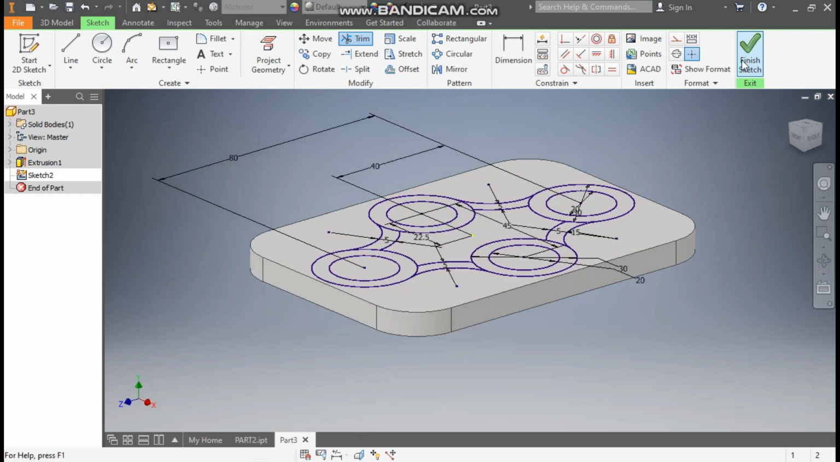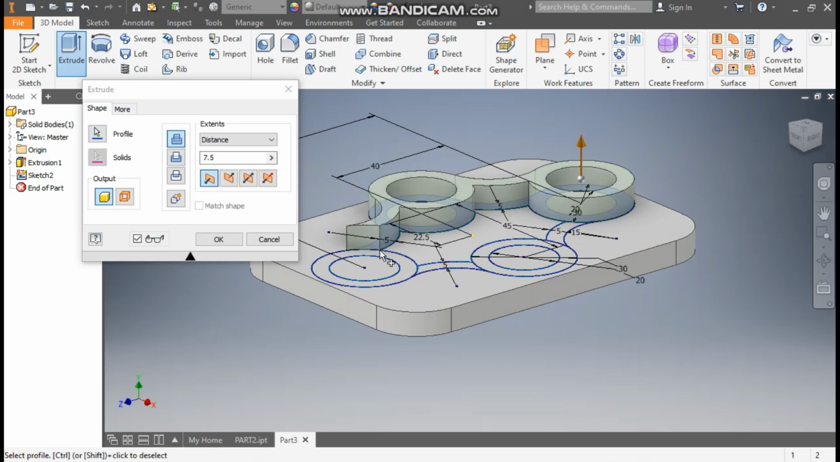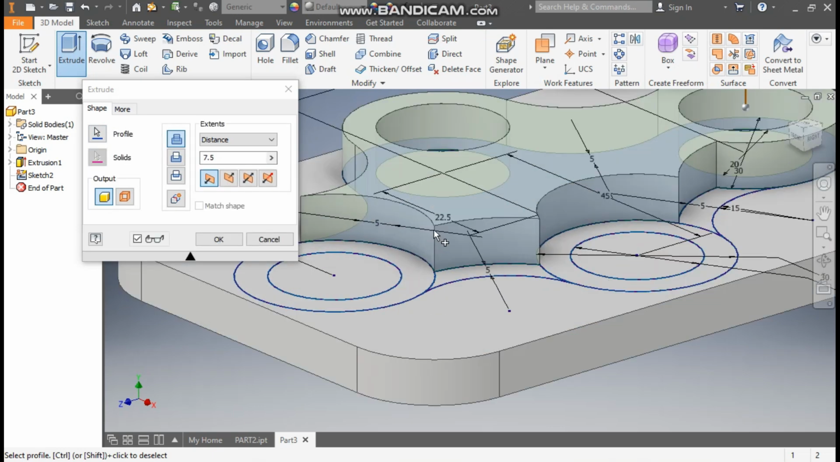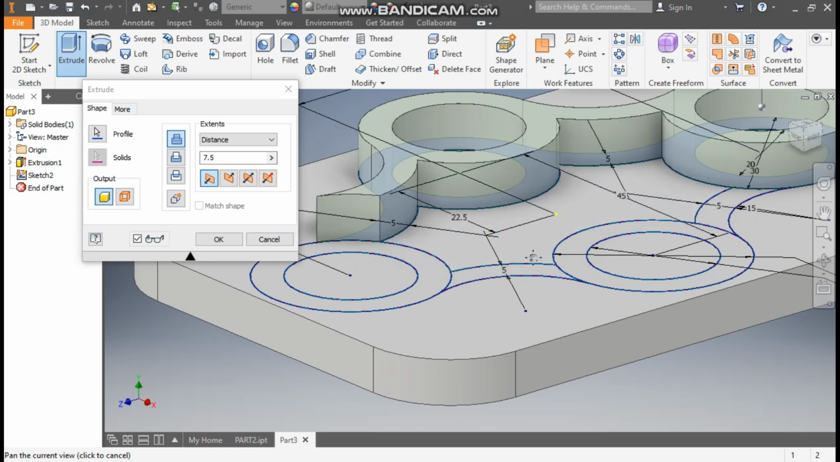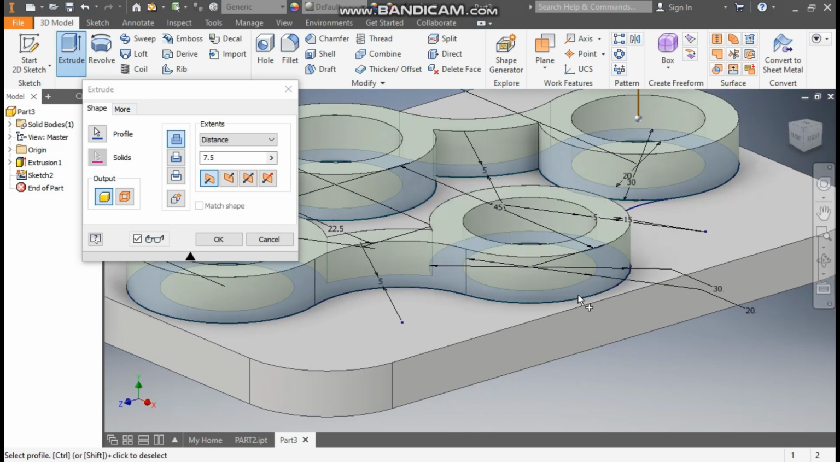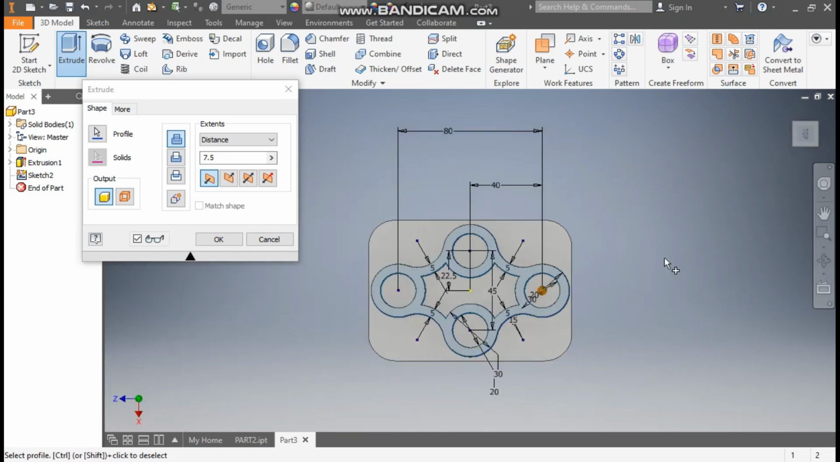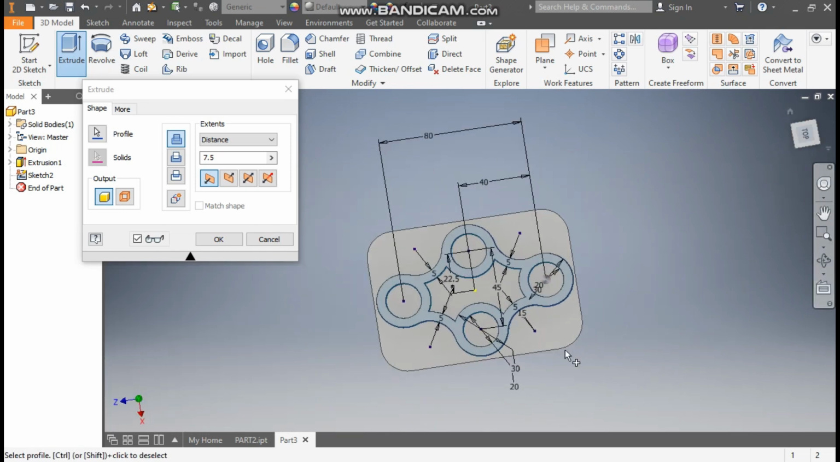Finish sketch. Take extrude. Select this bounded profile. Okay. The boundary profiles we will select. We will not select this inner profile. So press shift and deselect this. Select here, select here, select here and select here. Go to top view. Now you can see this profile we have selected.